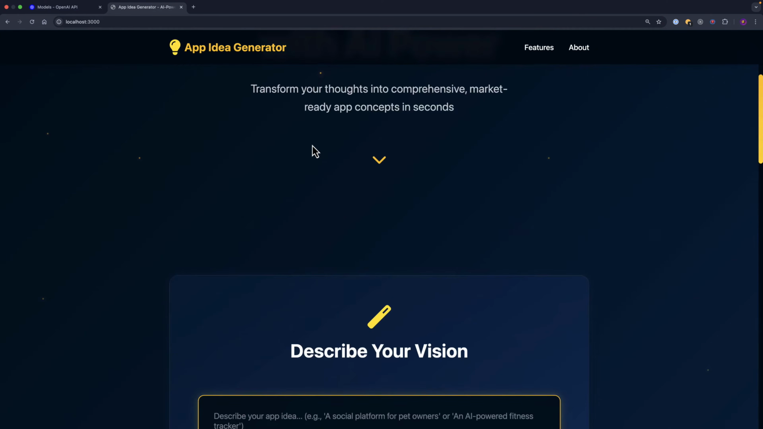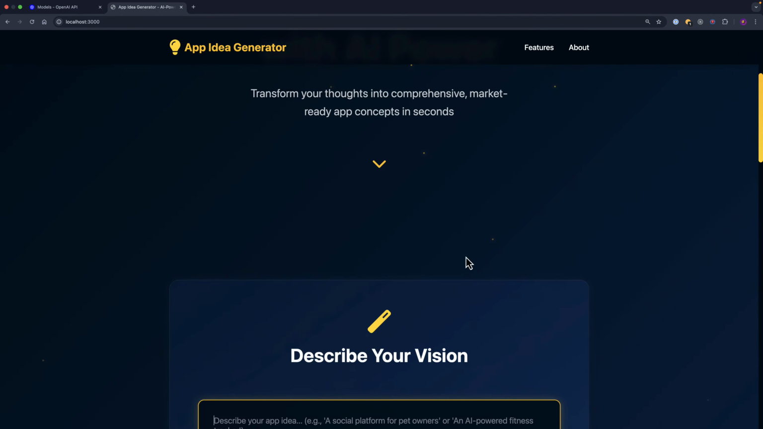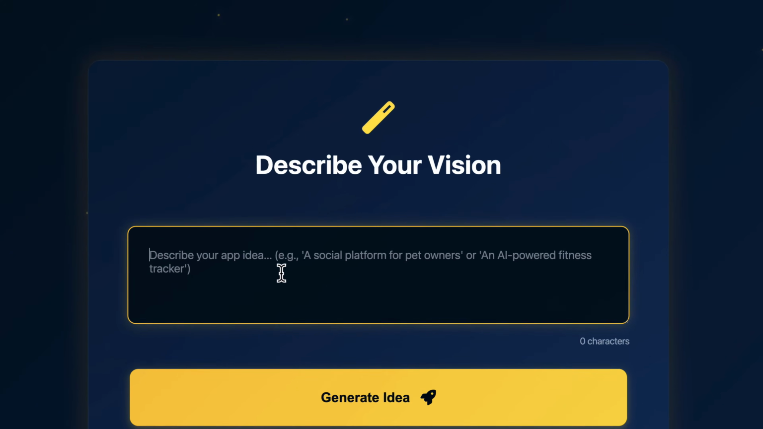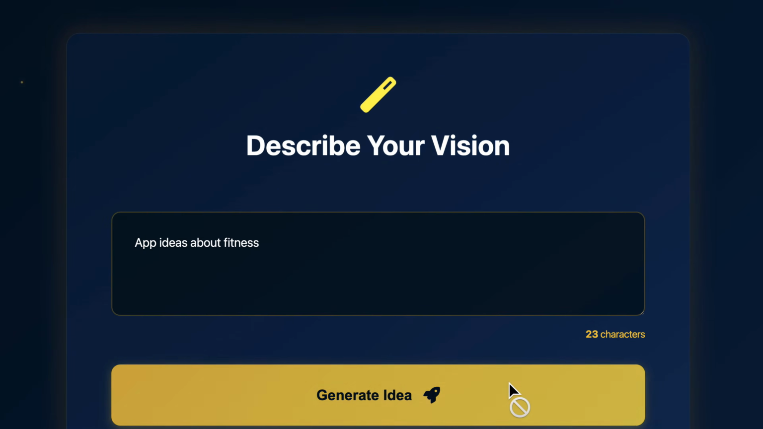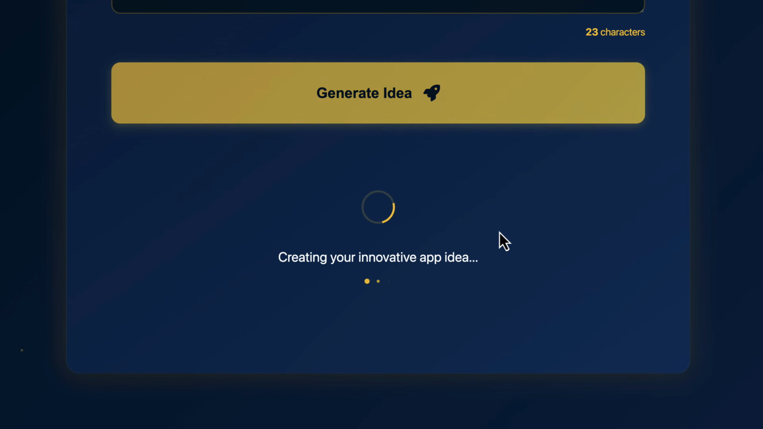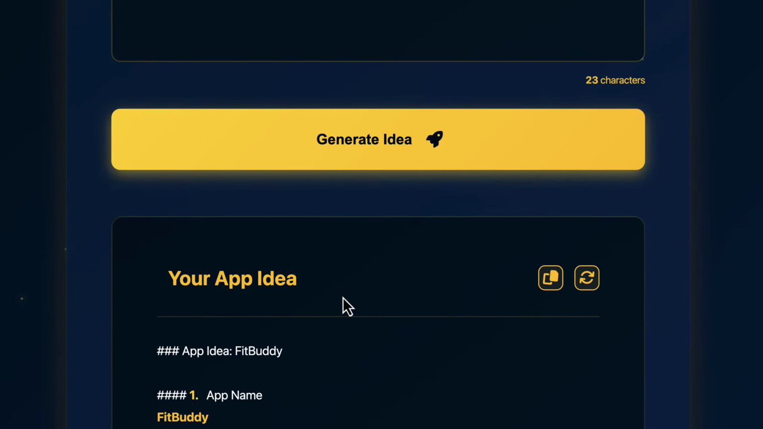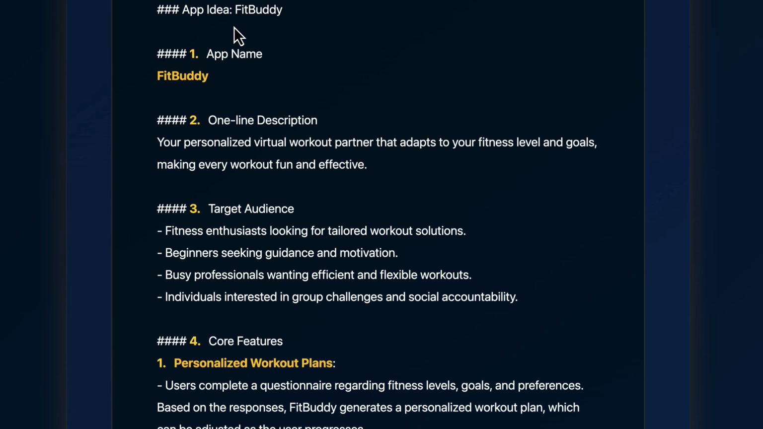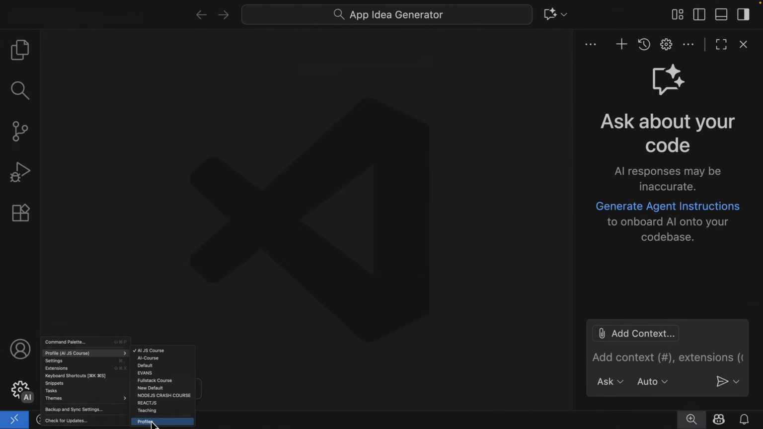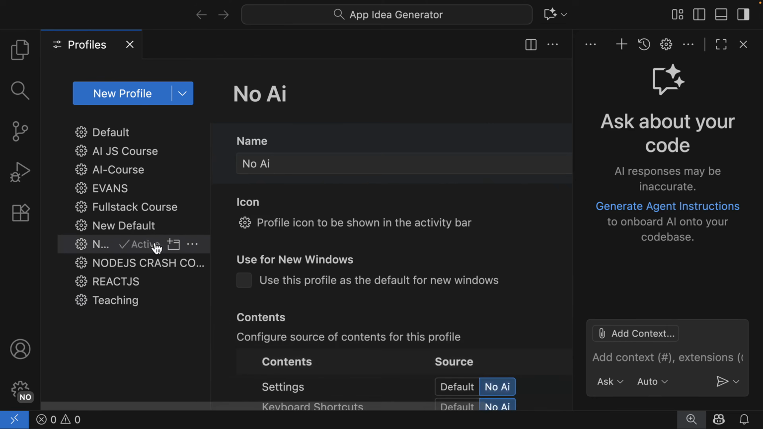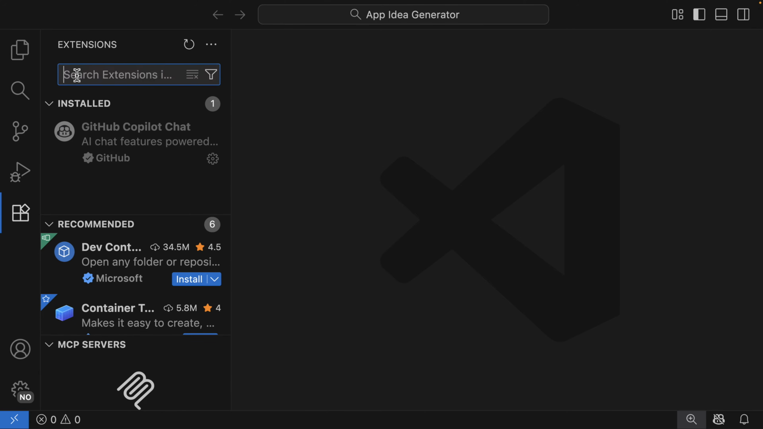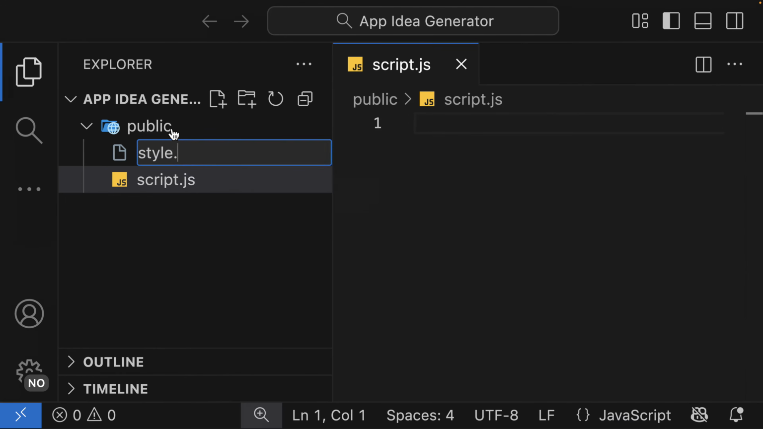We are going to build an AI-powered app idea generator using the ChatGPT API and Node.js. We are going to use a concept called pair programming, which means two developers working on the same project. For this approach, one will be a driver and one will be the navigator.